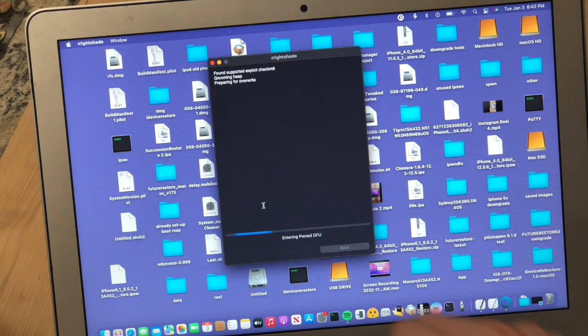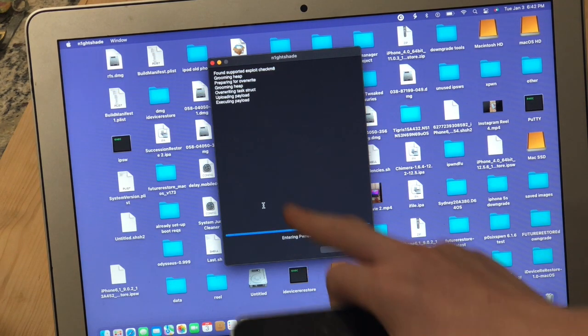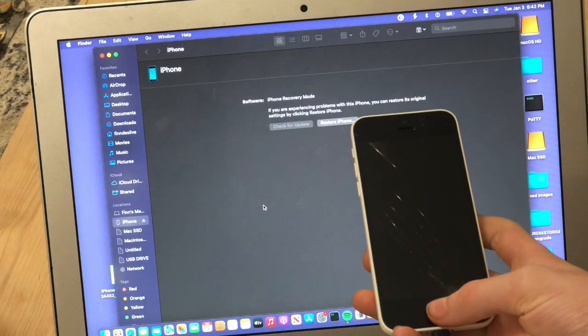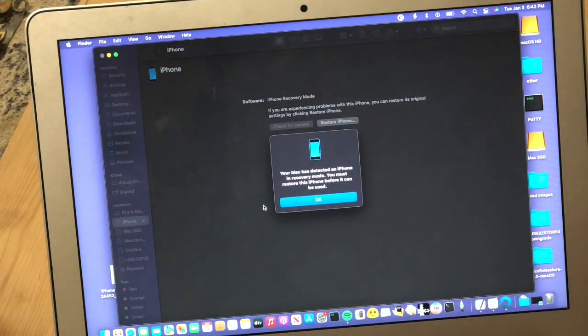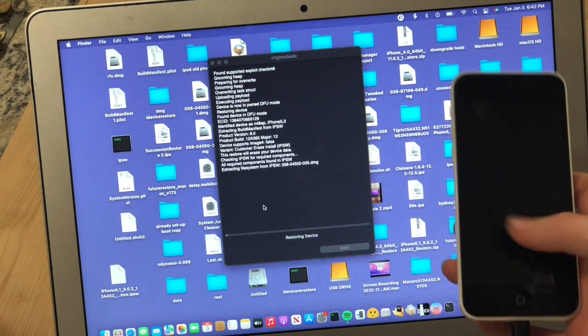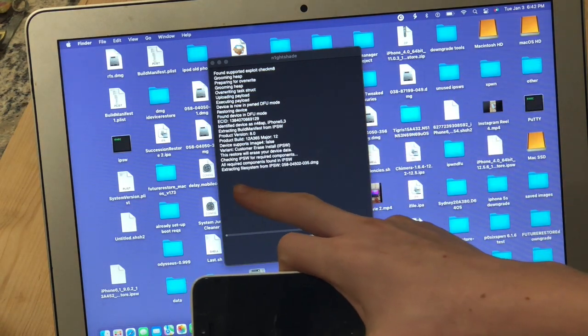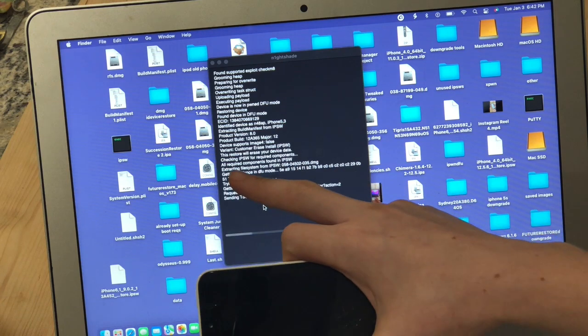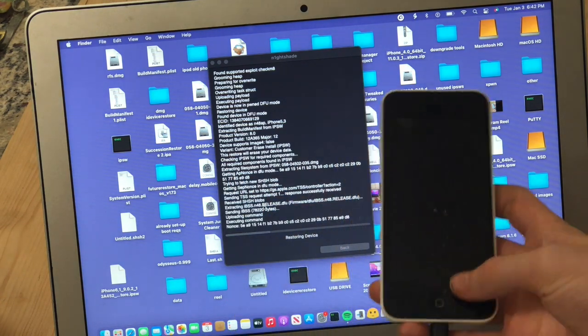And then you can see here it says entering pwned DFU. You should get all this stuff here. If Finder pops up again, that's okay. You just have to close it. And then here it says extracting file system from IPSW. Checking IPSW required components. Executing commands.